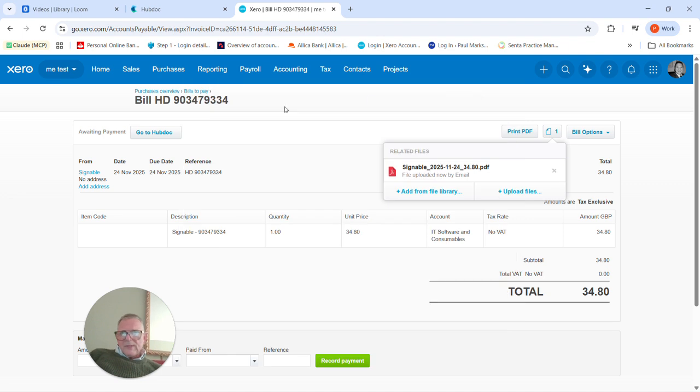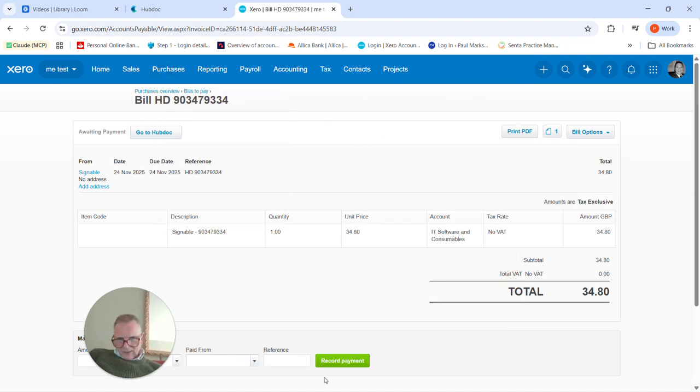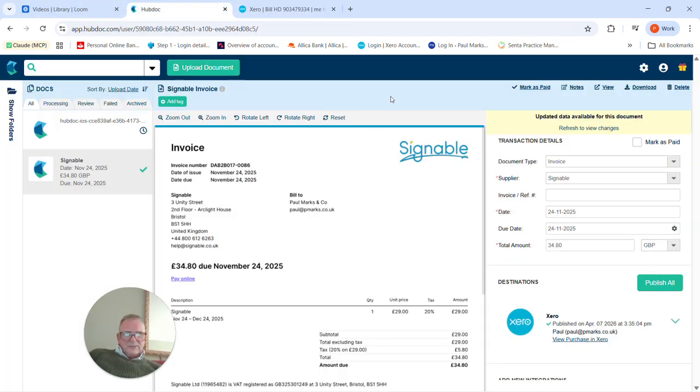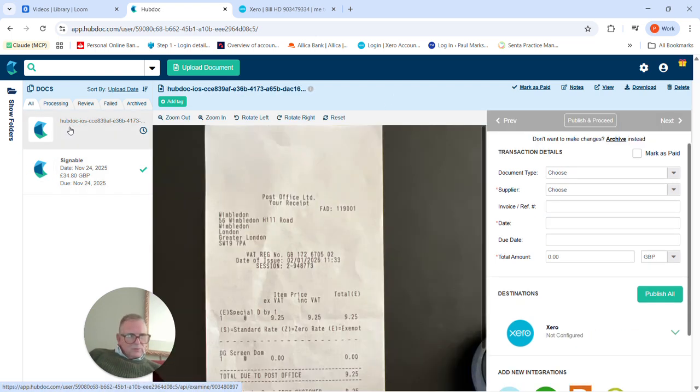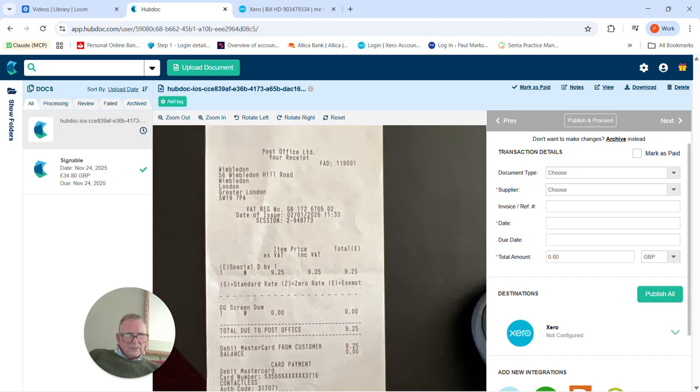Anyway, it goes direct. It goes straight into Xero, and this is basically just showing you how to put receipts from Hubdoc into Xero. Now the next one is we took a picture of this one at the post office. It wasn't a great picture, so that's probably why it doesn't come up with the amounts. So what is the document type? It's a receipt. The supplier, it's the post office. I don't think the post office is there.